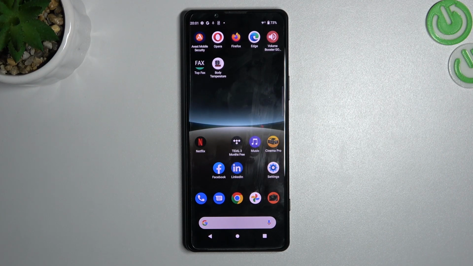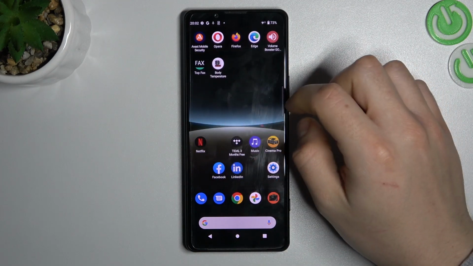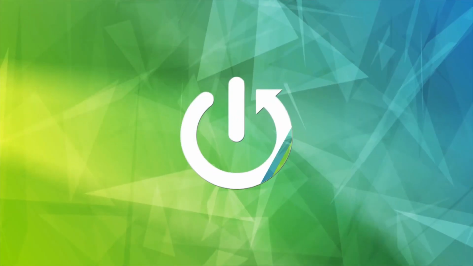Today I will show you how you can enable Incognito Mode in the 4 most popular web browsers from the Play Store on your Xperia Mark IV.